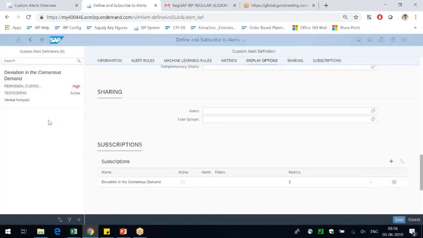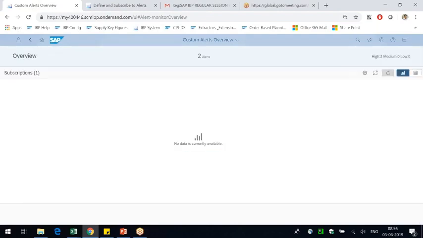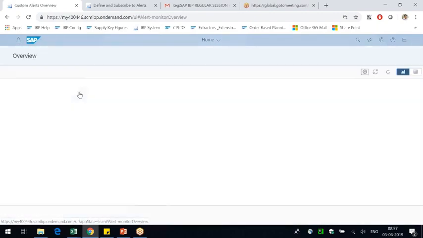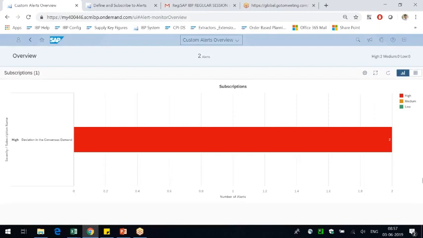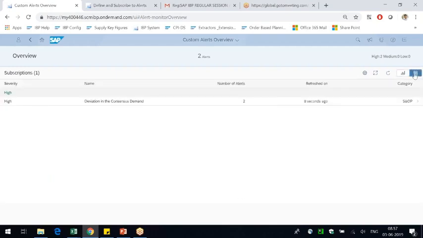What happened? This is saved, right? So now I come here, and the custom alerts are over here. I'll do a refresh here. Okay, so you see a bar chart is coming in. This is a high alert. The name is deviation in the consensus demand. There are two places where there is an alert here. I can also click on the tabular format.